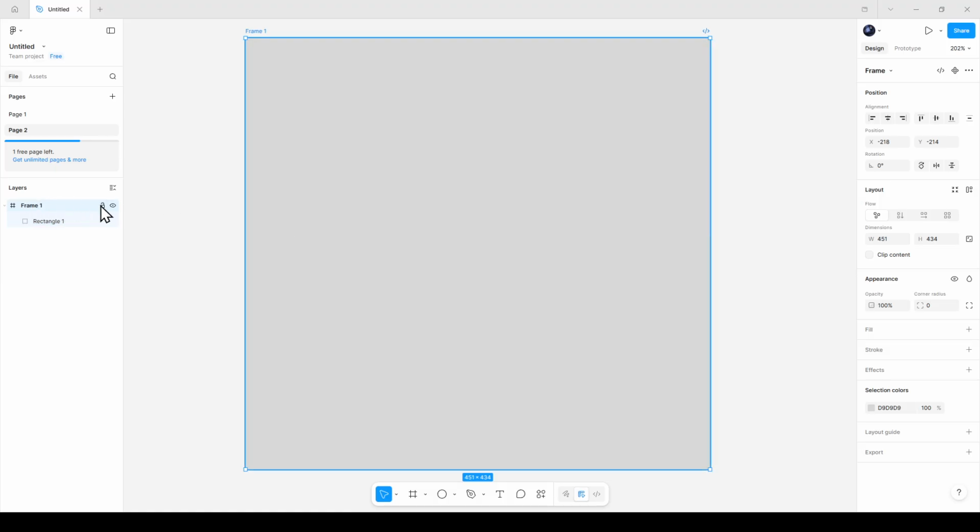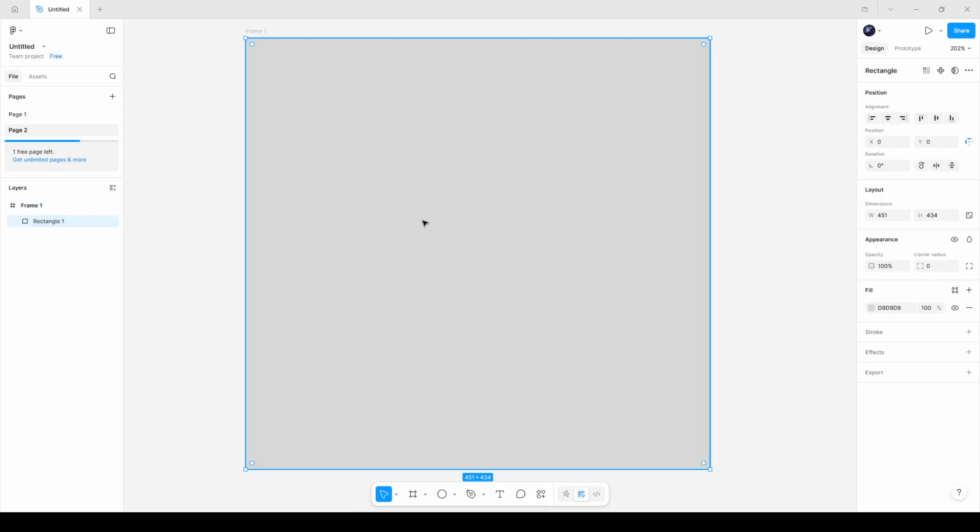On the toolbar, click the Frame tool and drag to draw a frame on the canvas. You'll see the frame selected in the right sidebar, which is where we'll adjust everything.